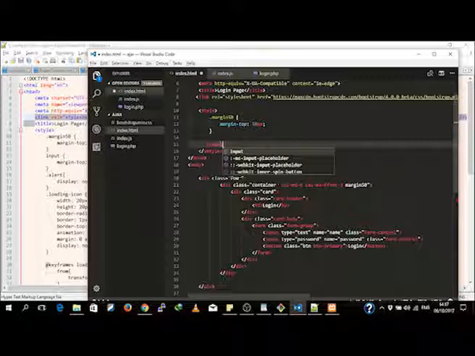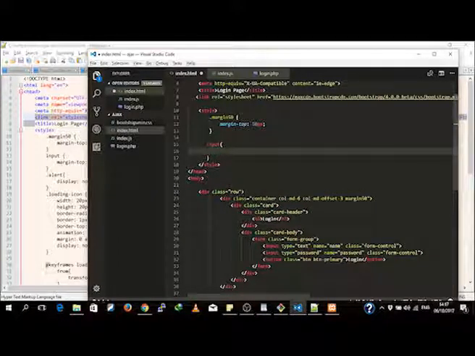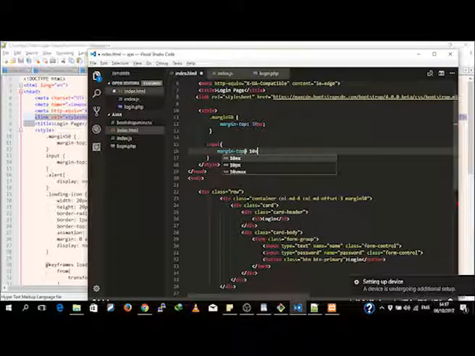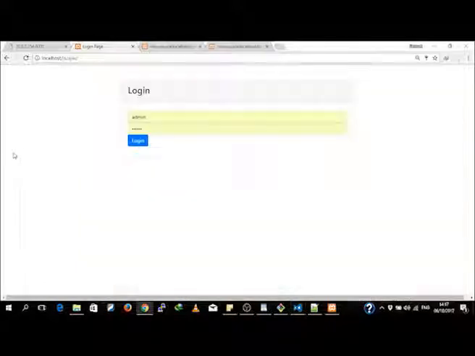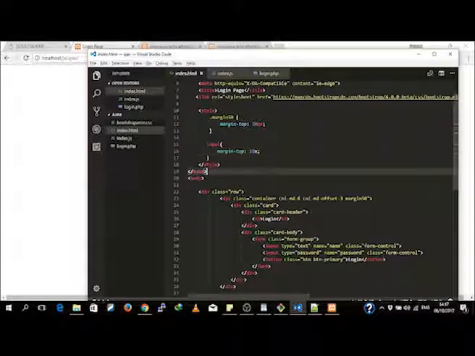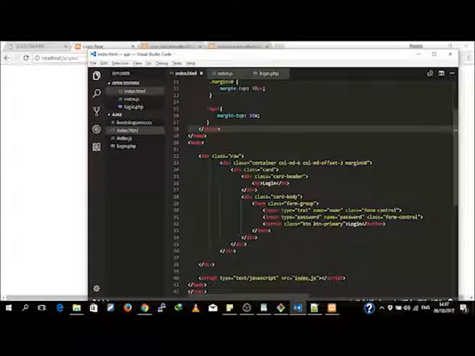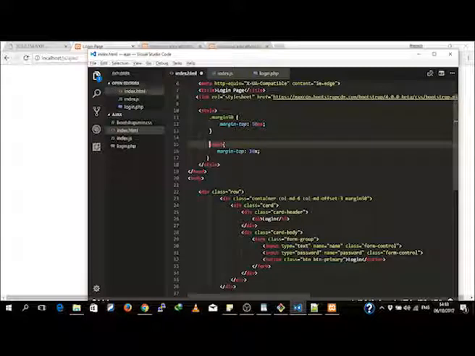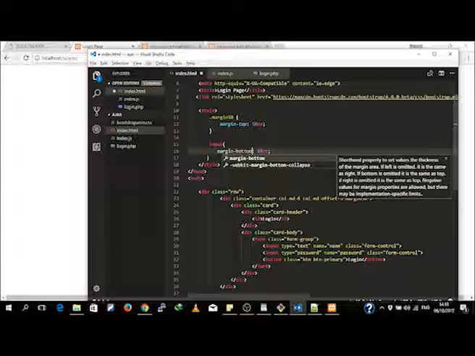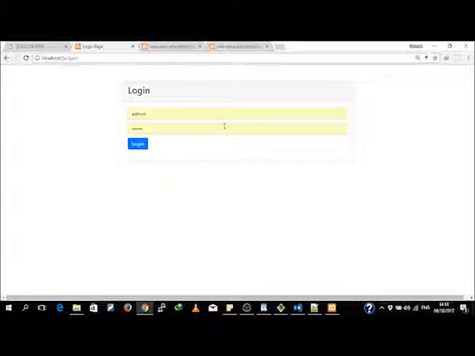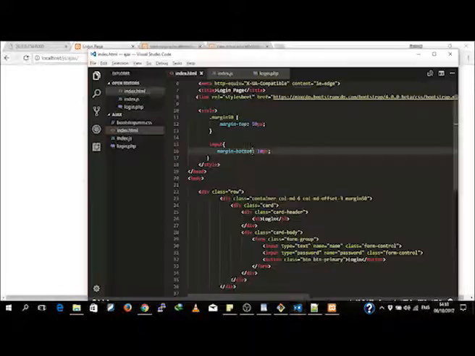So I'm going to say that our inputs should have a margin top of 10 pixels. Yes, small error over here. So let's save it and reload, and wow, nothing is changing. Margin top of 10 pixels. Yeah, so that's okay. Or let me make it a margin bottom so that, yeah, so that's better. That's it. And then we are done with our simple login UI.